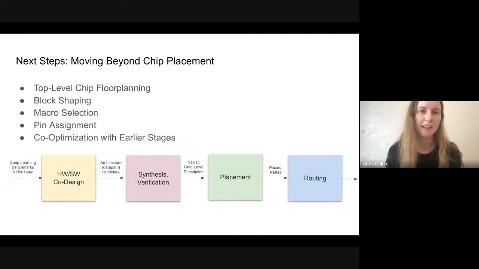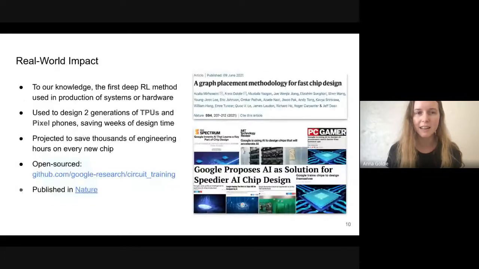Some other interesting implications for us are, if we have a very fast block level placer, maybe we can use that to do better top level chip floorplanning. We could do block shaping, macro selection, pin assignment, and even co-optimization with earlier stages of chip design, and we're excited about that. Next slide.